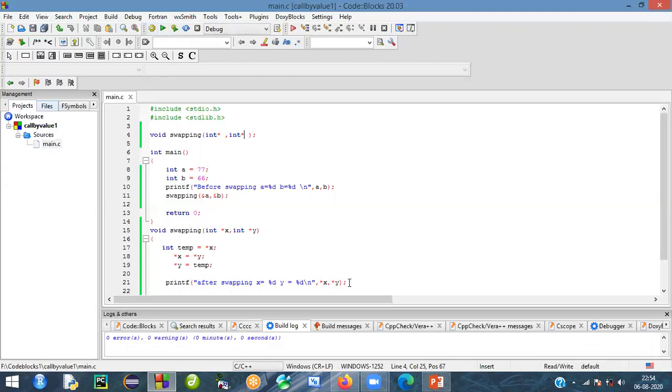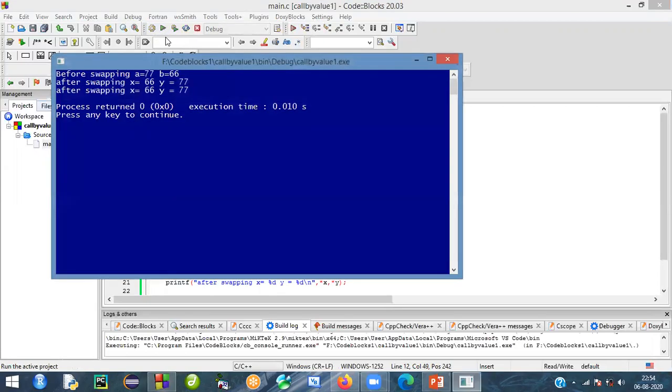Now see, you can print the pointer x and pointer y as well. I can print the values over here also. So here you can print a and b. Let's see. You can see here a is equal to 77, and b is equal to 66. After swapping, 66, 77. One more time I am printing, that's why 66, 77.